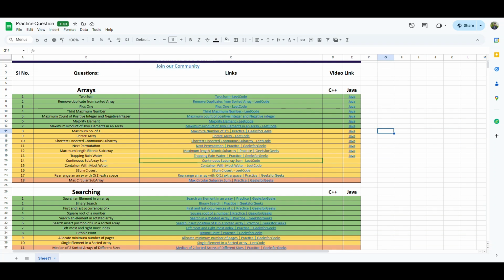Today we are going to solve the 14th question of the array in the GeekNerd sheet.